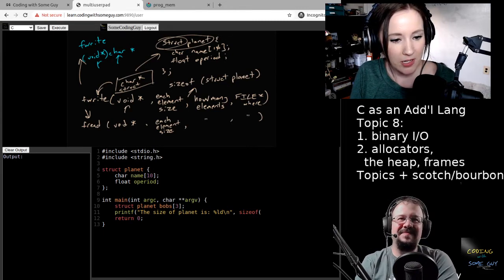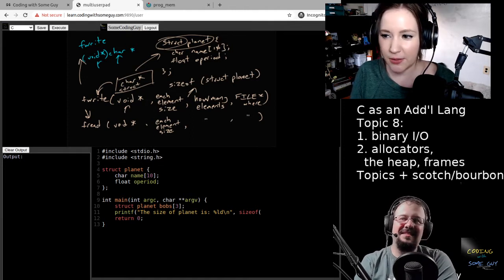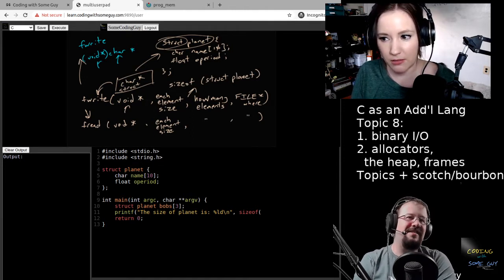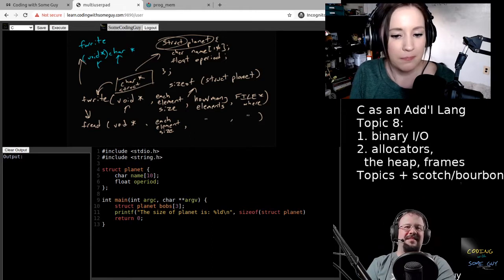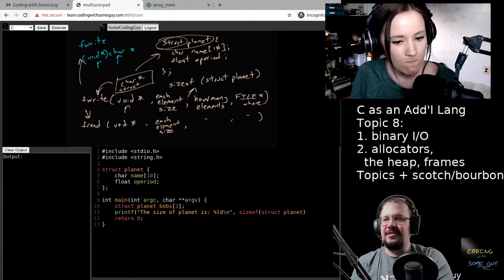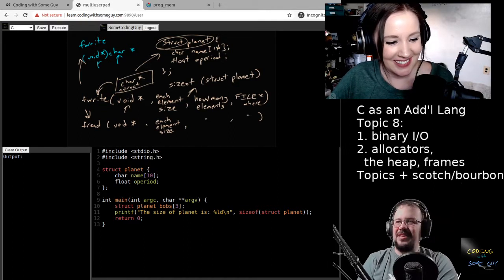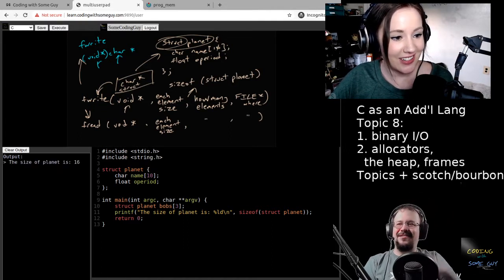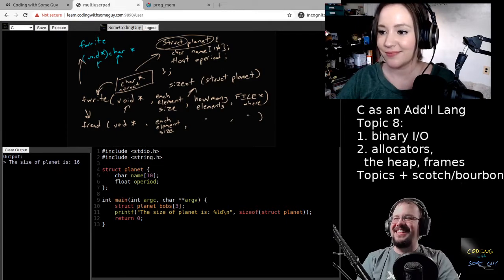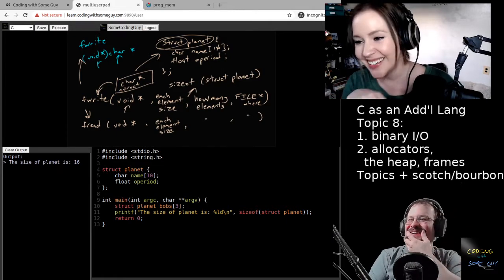Sizeof planet. No, we just want planet. So can I just reference it as planet or do I need to say struct planet? You always have to say struct, just until I teach you how not to say struct. There's a dirty trick we're going to get to a little bit later. That dirty trick is basically the next episode. That's topic 9. Dirty tricks.